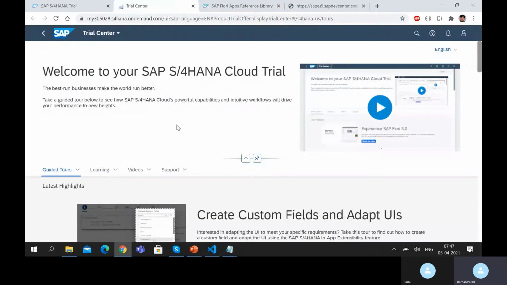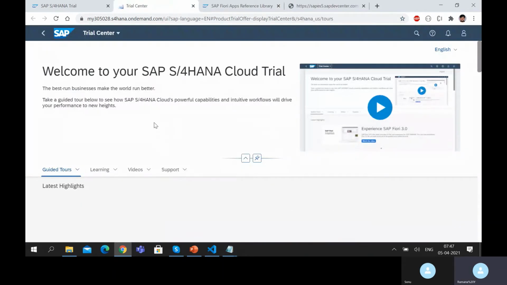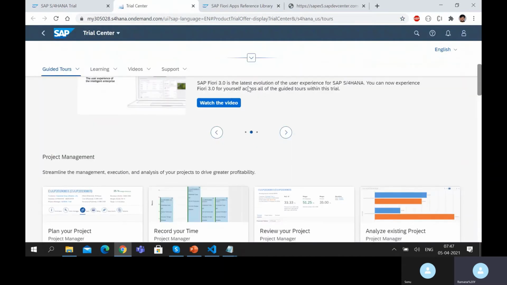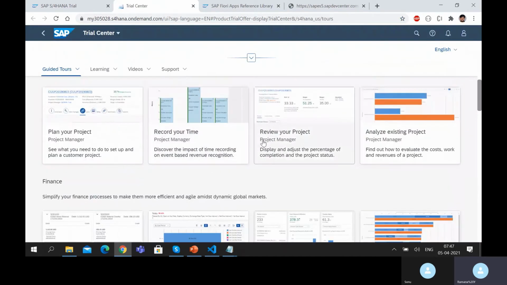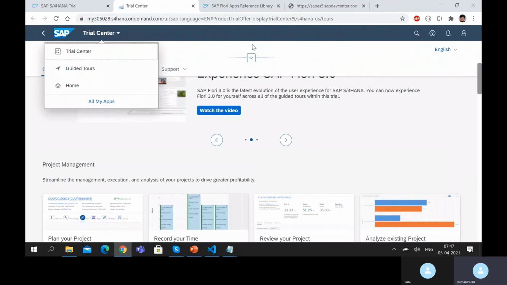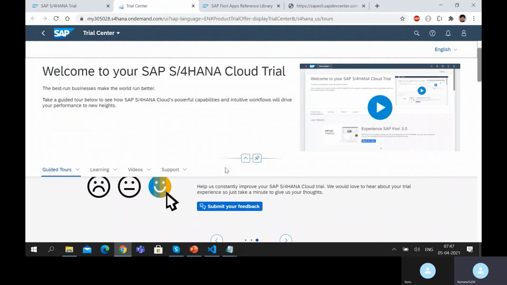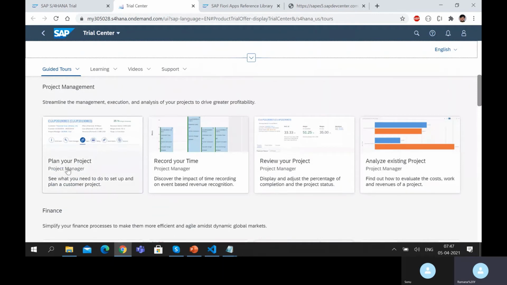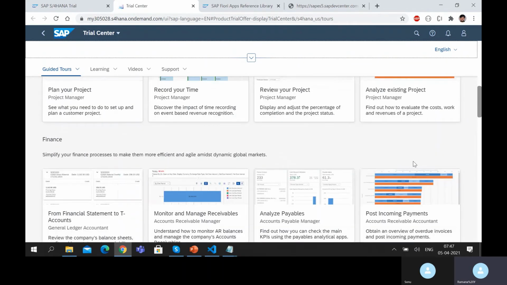So this will take you to the trial page. This is a page I have logged in already. So it will take you to this page. This is where you can explore all the Fiori S4 HANA apps, everything. You can play around with other things, but for the AdaptUI part, you can practice it here. There are some apps they have given: plan your project, record your time, review your project. So there are certain apps here.